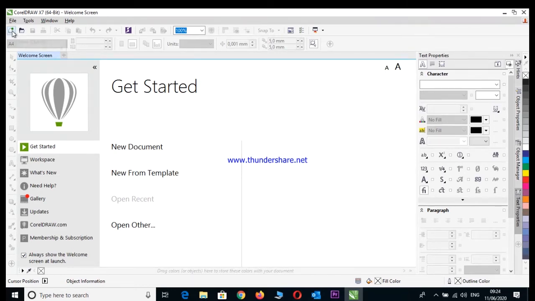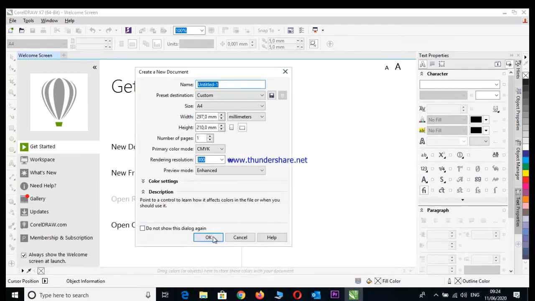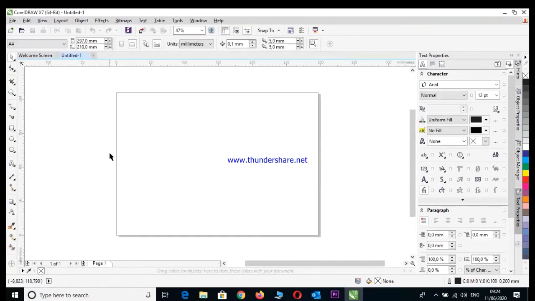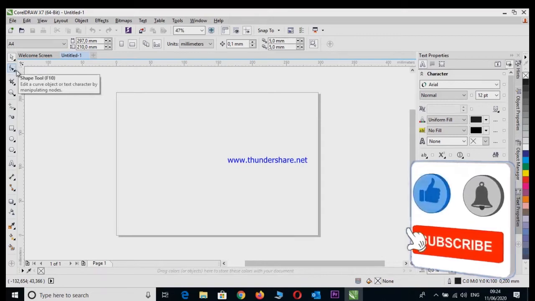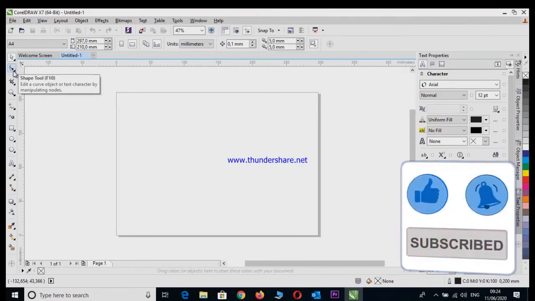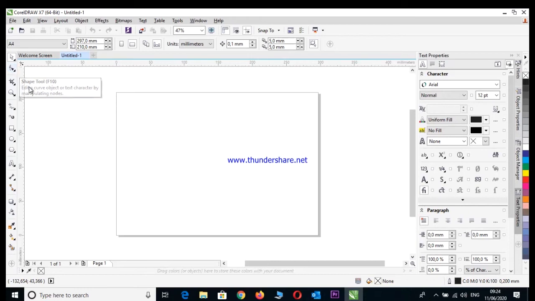So I hit on new and create my new document. It depends on the size which you like. This pick tool will help us to select some of the tools which we are going to use right now. So I have the first one, which is the shape tool. Now this shape tool, we will not use it right now, but let me create first of all my shape, and then we'll see how to use other tools.